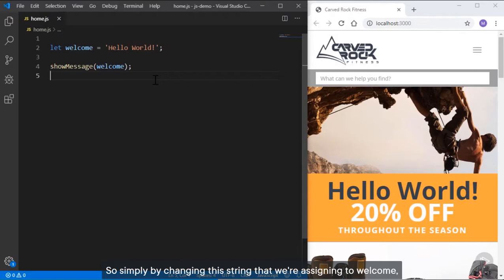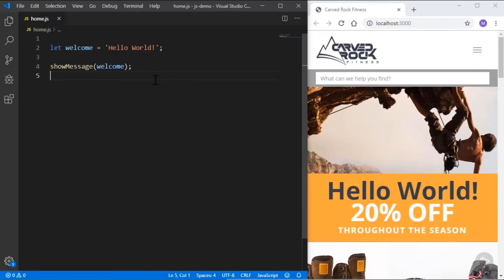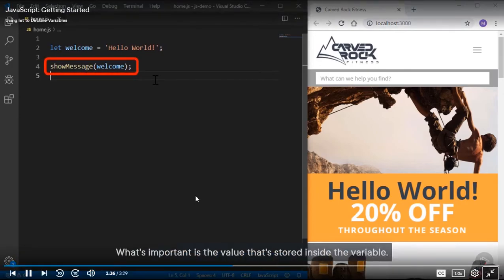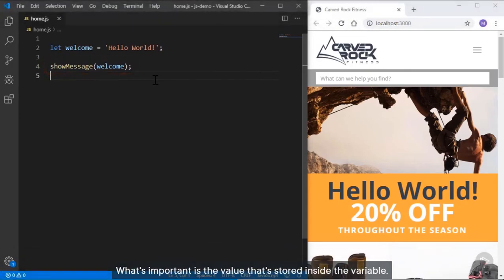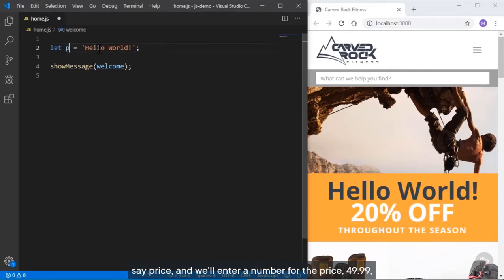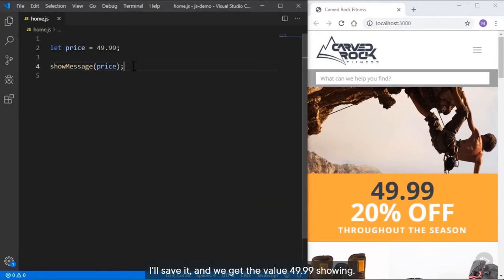So simply by changing this string that we're assigning to welcome, we can have our program behave differently. This line of code stays the same. What's important is the value that's stored inside the variable. And let's change this variable. Instead of welcome, we'll say price. And we'll enter a number for the price, $49.99. And we'll show the message price. I'll save it, and we get the value $49.99 showing.